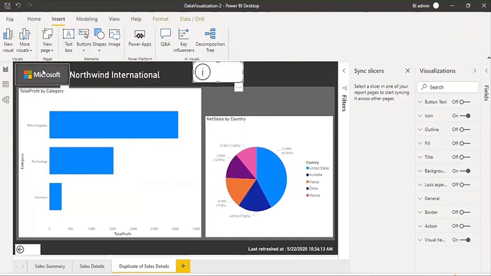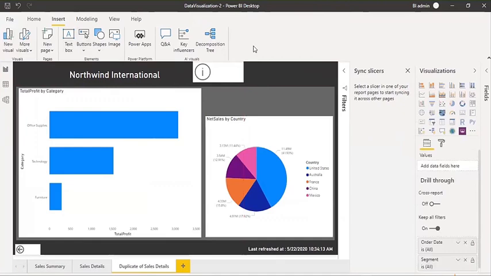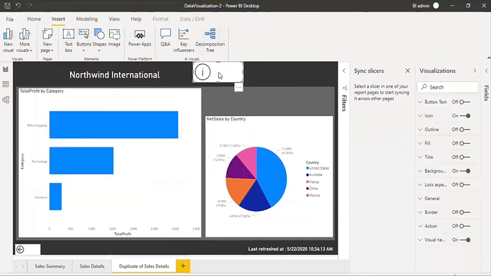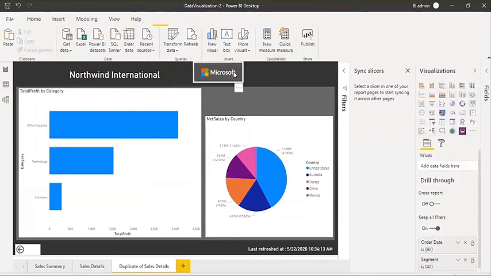For example, I have this Microsoft image. Currently, I'm just going to use the same one. I just placed it on top of it. It's kind of web designing for you. Now you can just take this button back, go here, bring send back, and then you will get your image.